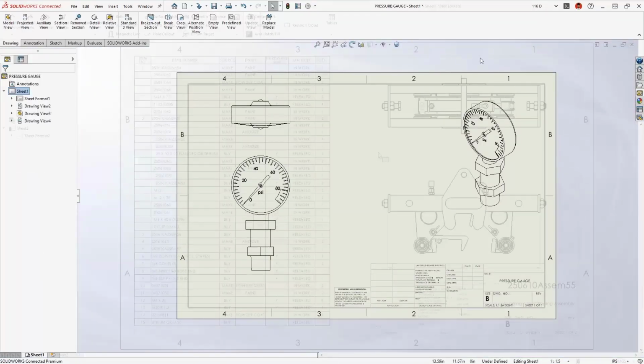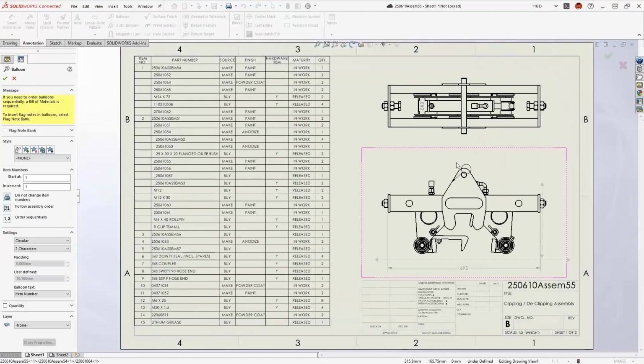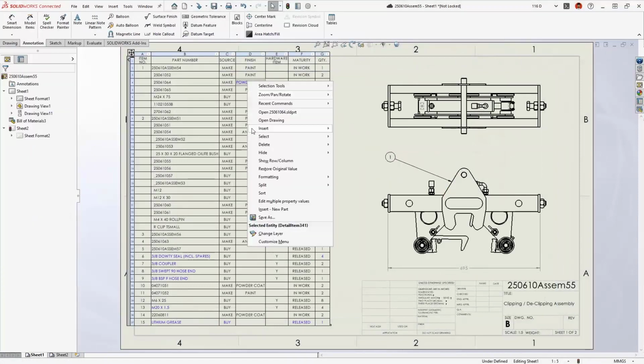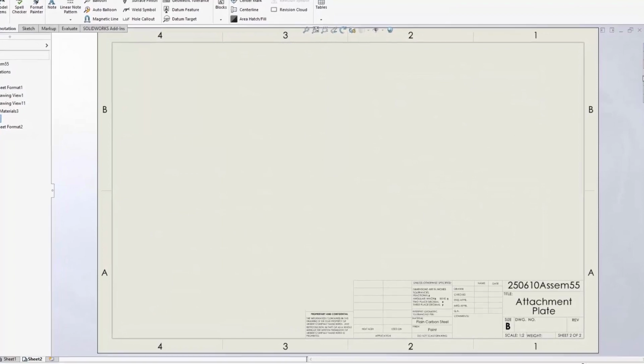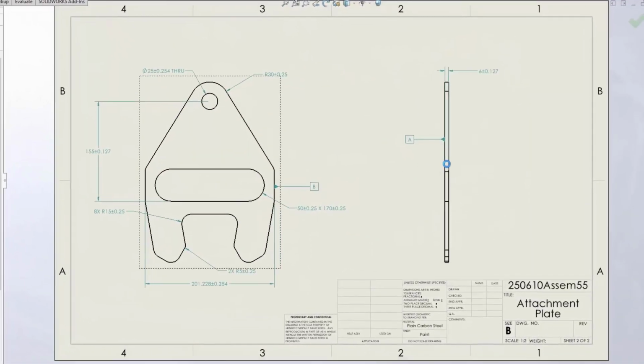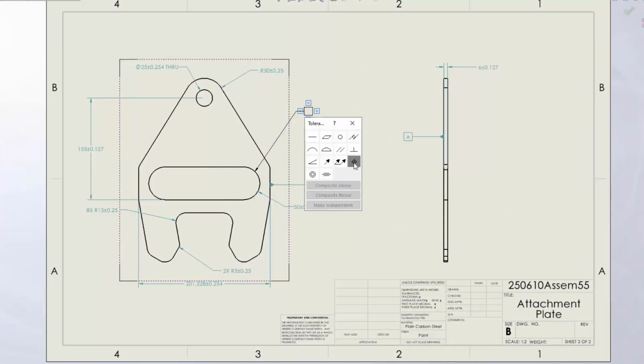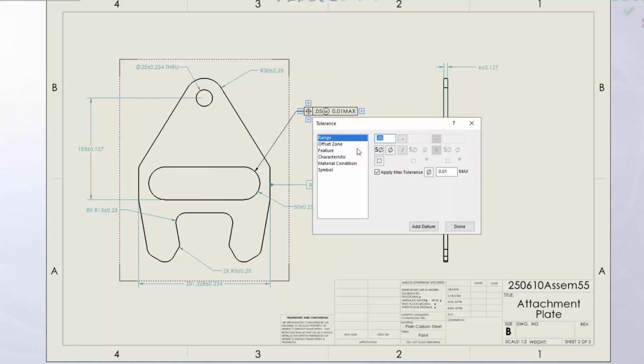Complete and accurate documentation is essential to getting your designs built right the first time. Enhancements to drawings in SOLIDWORKS 2023 will help you accomplish your detailing tasks faster and communicate your design intent even more effectively.